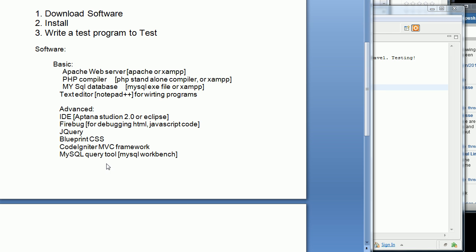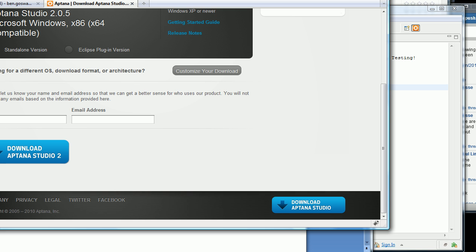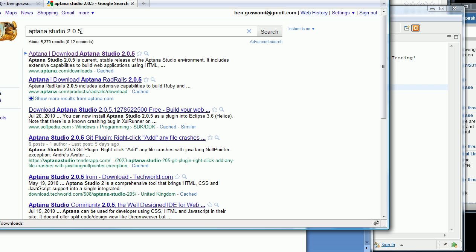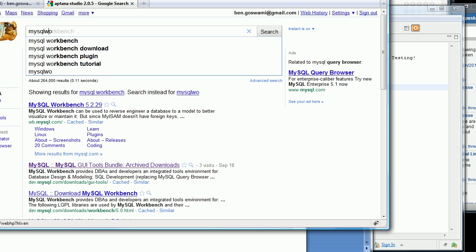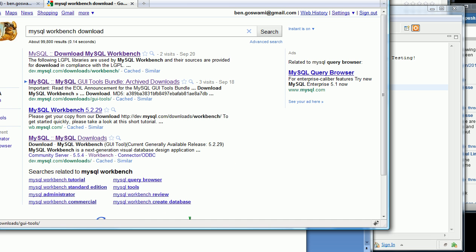So last time we covered Aptana Studio. Today we are going to cover the MySQL query tool. A lot of you have emailed me and can't wait to connect directly to MySQL on your local machine. So we're going to cover MySQL Workbench. To do that, again, go to our famous google.com and search for MySQL Workbench download.